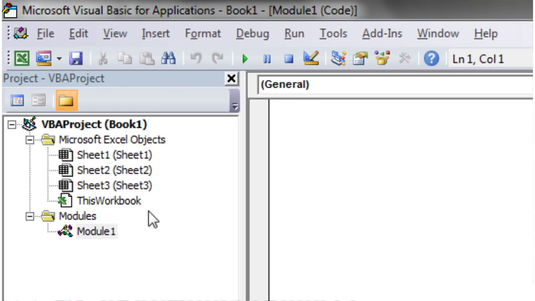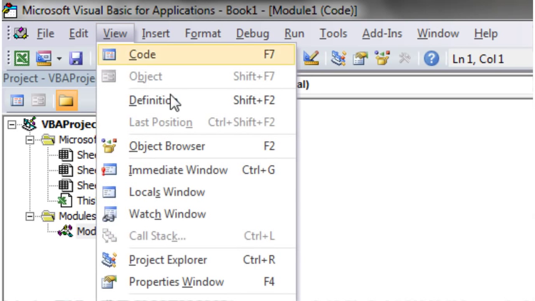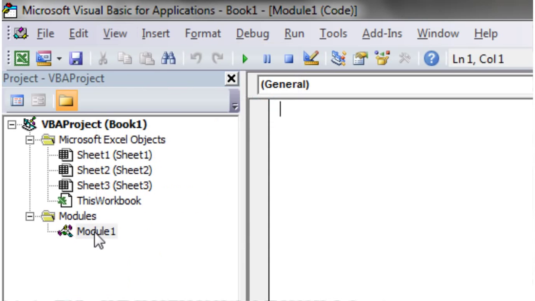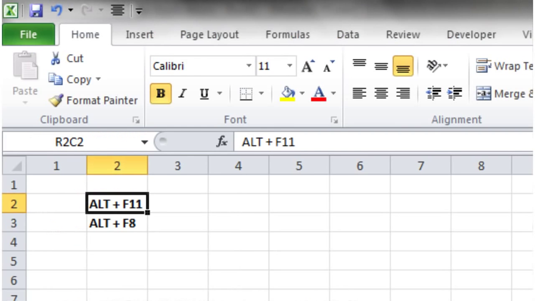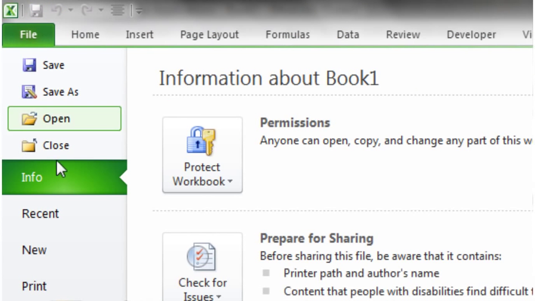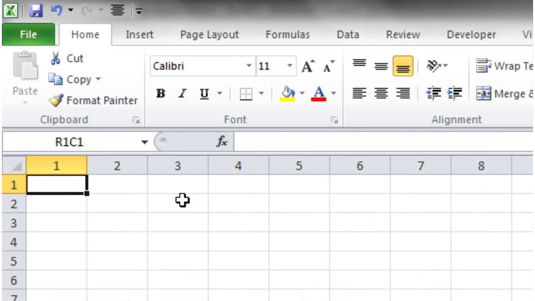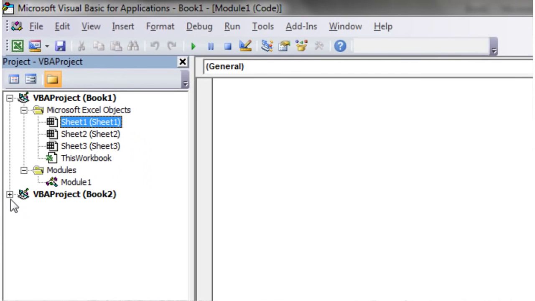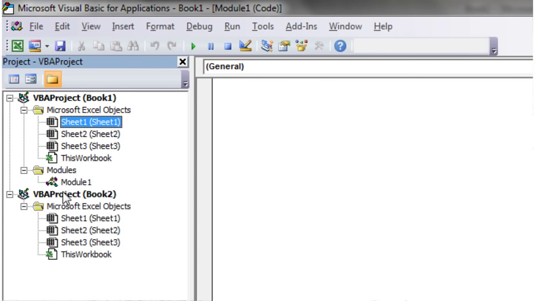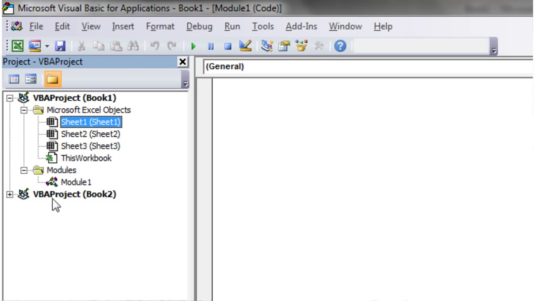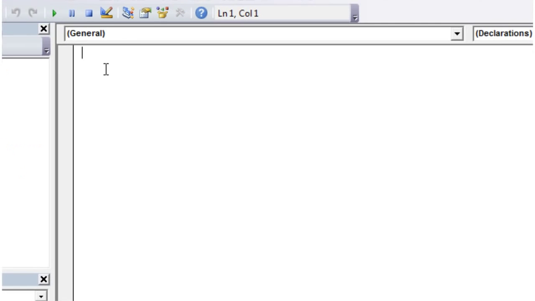If you haven't got this bit over here, the Project Explorer, then just go to View and click on Project Explorer, or just press Ctrl and R, and then this will come up. If you've got multiple workbooks open, let me show you this now. Just go to File and New Workbook. Now we've got 2 books open, and you'll see that they come up under different projects, and your module sits in just the one that we've done already. So let's go back into our Module 1, and then in here we're going to start writing our code.